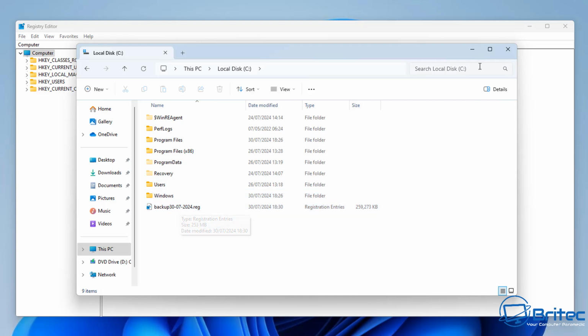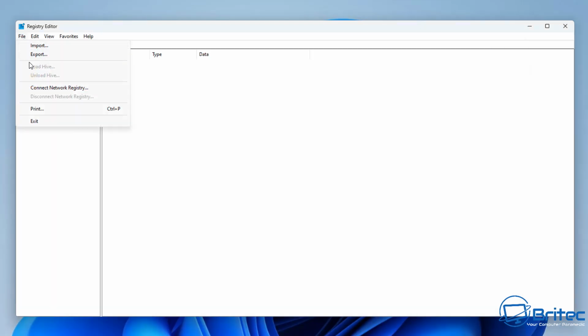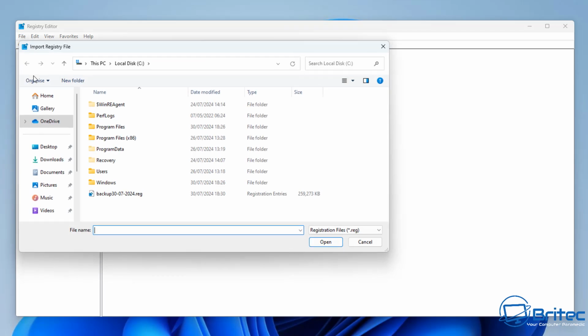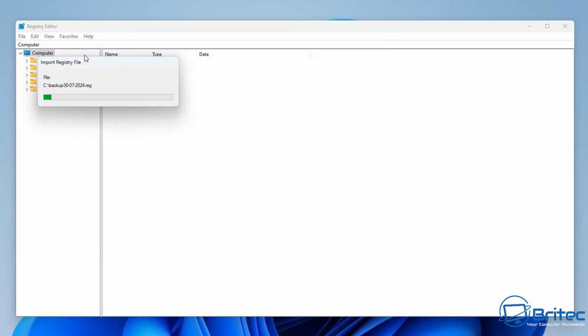You can see here, this one was created pretty recently, so I could quite easily go up to the registry editor and go to File and then Import and import that new file. Make sure you're on Computer here, click on Import, then choose the file that you want to import and click Open, and that will import it into the system, and hopefully this will resolve a lot of issues.